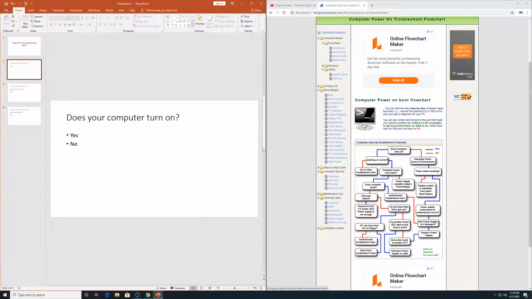Does computer turn on? So here I have, does computer turn on? Maybe you're going to find a nice picture of a computer from Unsplash or Pixabay or any of those free sites where you can use images, and check to see if you need to give the photographer credit. And so it says, does your computer turn on? Then I have yes or no, just typed underneath that.